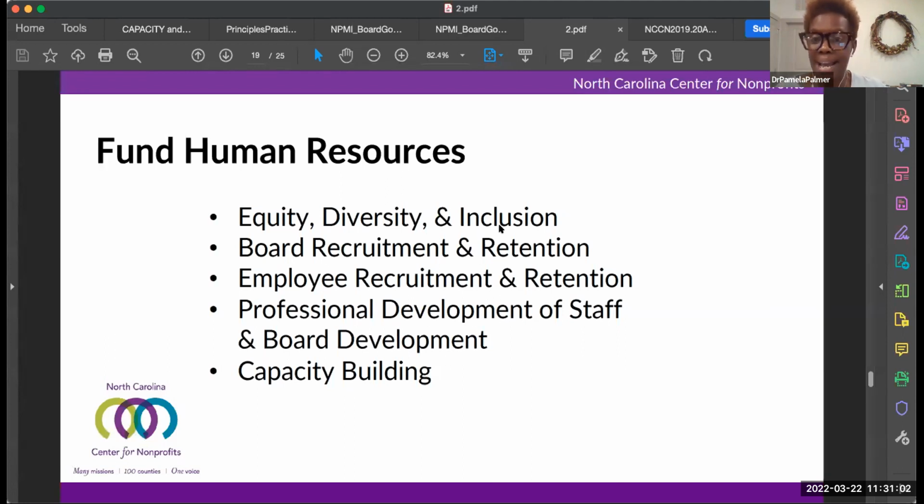Professional development of staff and board development. So here we're talking about our board of directors helping to bring in funds to be able to engage in this way. And then also capacity building. So we talked earlier about what capacity building is, and we see capacity building as an essential part of making sure that our human resource area of management is working the way that it should. And so we are responsible for that.